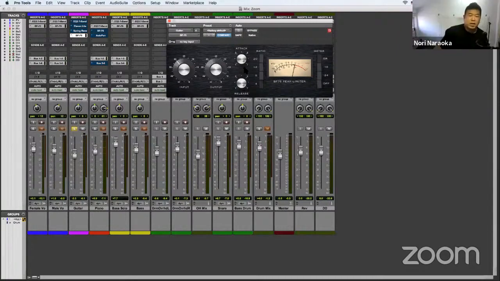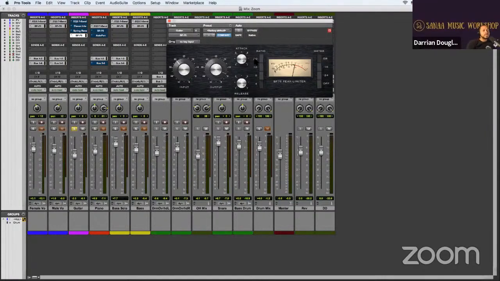But I cannot explain exactly how to use this, just talking with my English skill. So well, let me ask these cats. Does anybody have any questions about anything we've hit so far? Because it's kind of a lot. With the compressor, do you put a compressor on every instrument, or how does that work? That's a good question.